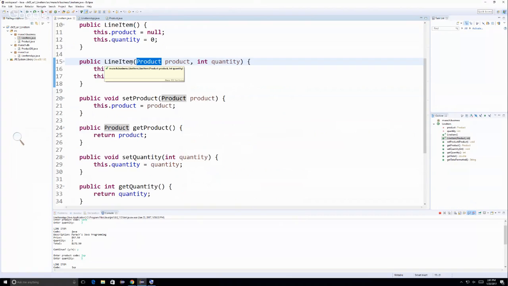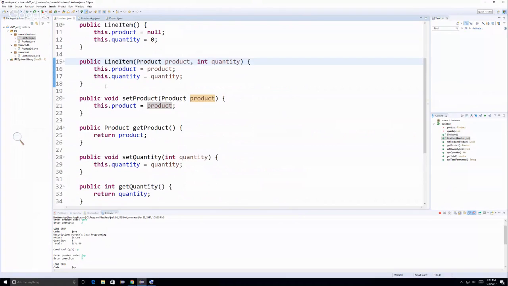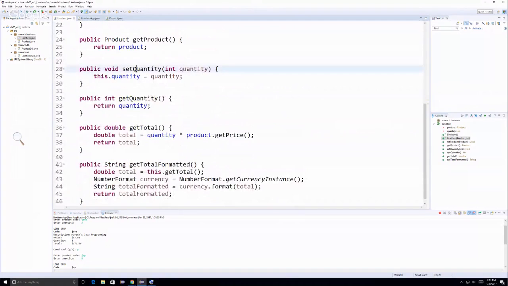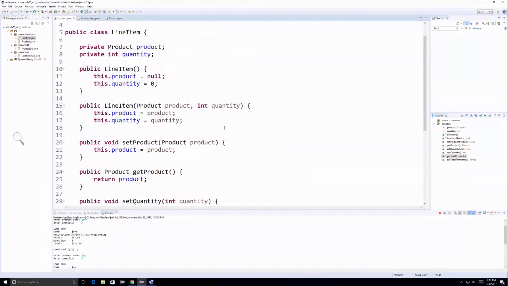So you have to pass the class name and then the identifier, in this case, product. Otherwise, it works the same as the primitive types. And we can get and set the product, get and set the quantity. And there is also a method getTotal, which we used to get the total for the different types of line items. And the total is going to return the quantity, which is the instance variable, times the product dot get price. So this is getting this from the product class.